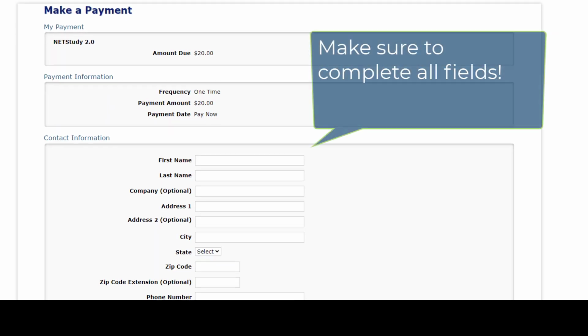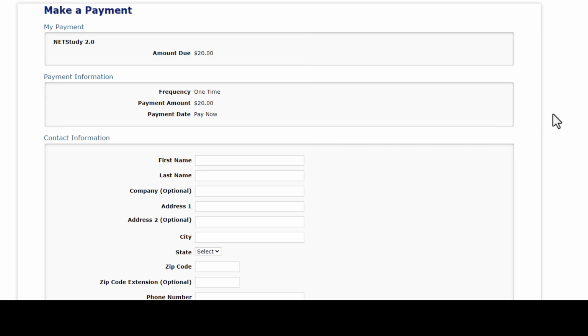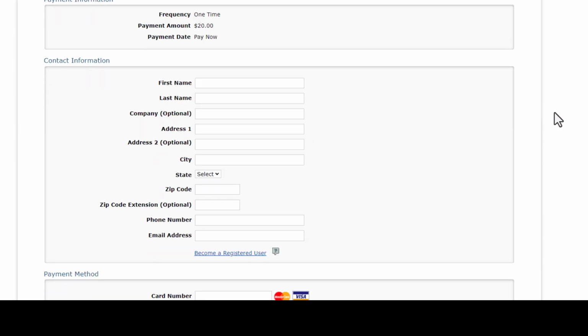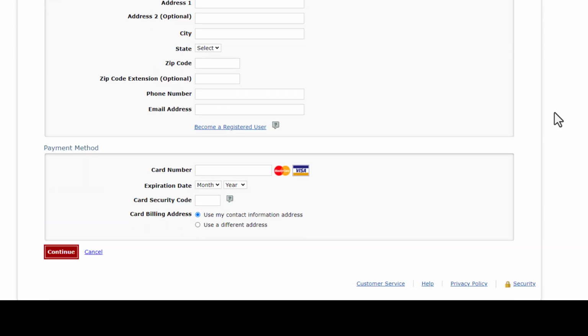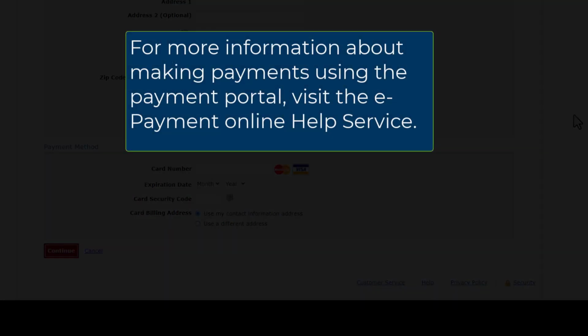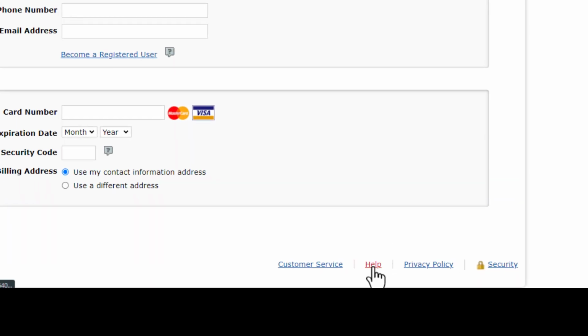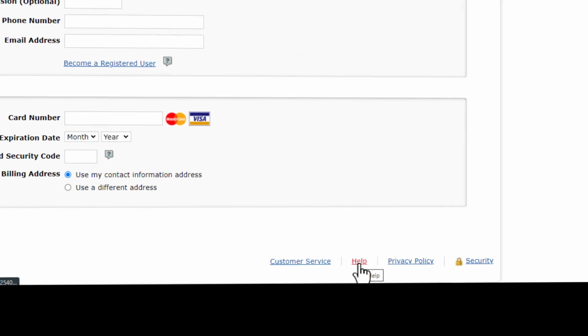On the Make a Payment screen, complete all the fields. In the Payment Methods section, you must enter payment information using a MasterCard, Visa, or debit card. For more information about making payments using the payment portal, visit the ePayment Online Help Service by selecting the Help link on the lower right side of the screen.